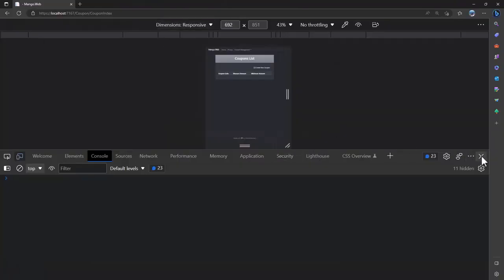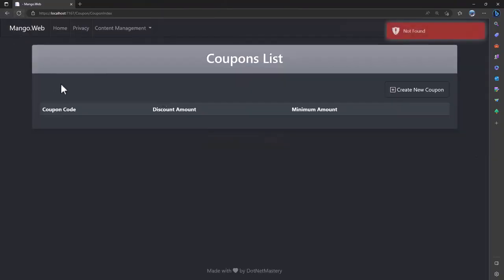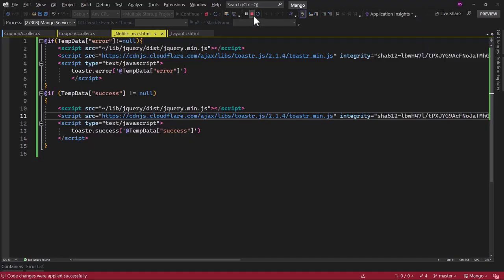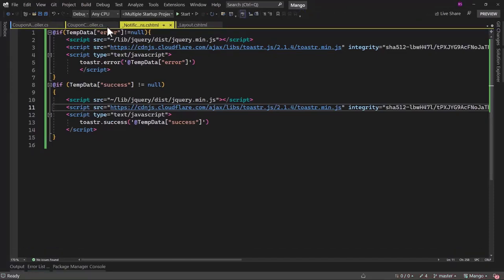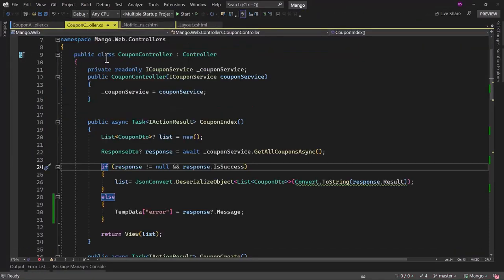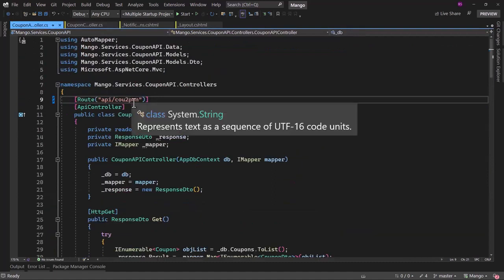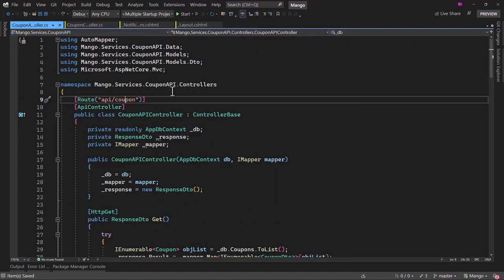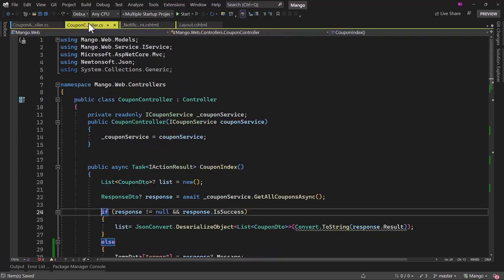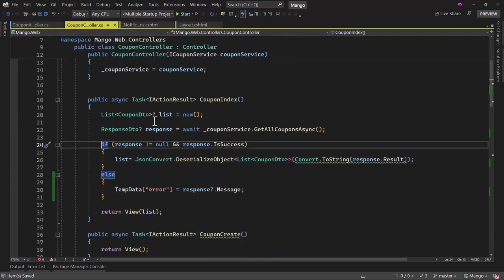But with that, let me go back to the web project, refresh, and great. We see the not found toaster, and that is looking perfect. So with that, we have configured toaster in our application. But before you forget, make sure to go back and change your route back. You can also add more toaster where you have the success route.